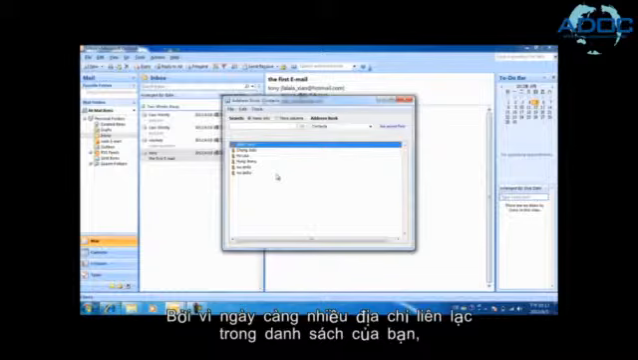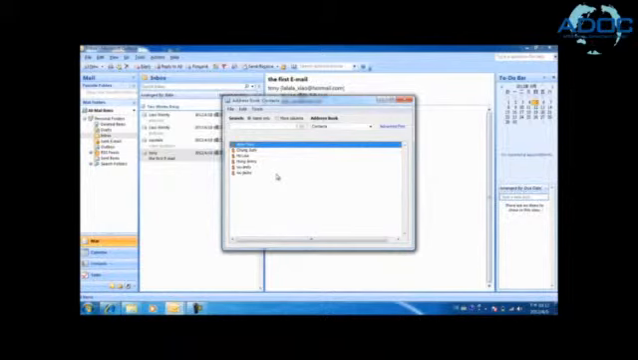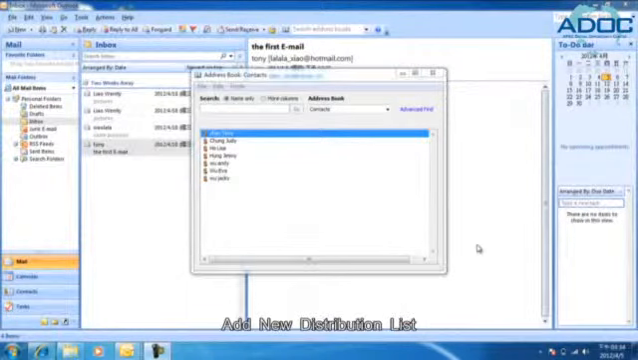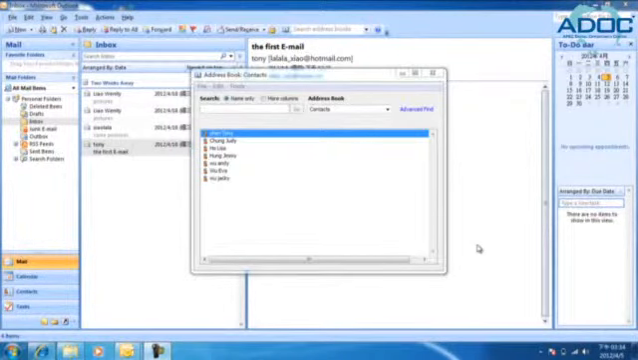Because of more and more contacts in your address book, you have to manage your contacts. Add a new distribution list. In the address book contacts window, click File on the toolbar. Select New Entry. Select New Distribution List. Then click the OK button.